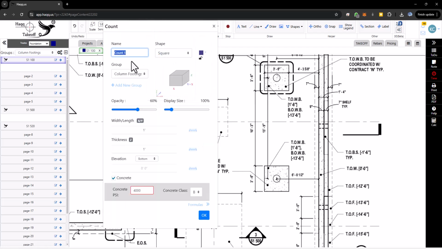Since the drawing doesn't specify a unique name for this footing, I'll label it FC1. The shape of the footing is square, and I'll use orange for all column footings. You can lock the color to keep it ready for the next column footing. The group is already set to column footings, so no need to change that. Next, we input the width and length, which are both 4 feet, then the thickness, which is 1 foot.